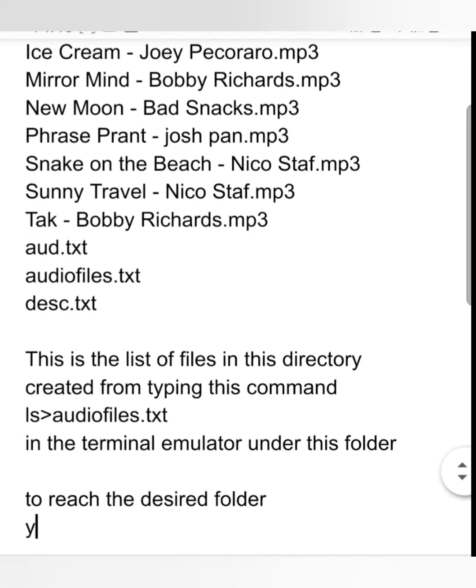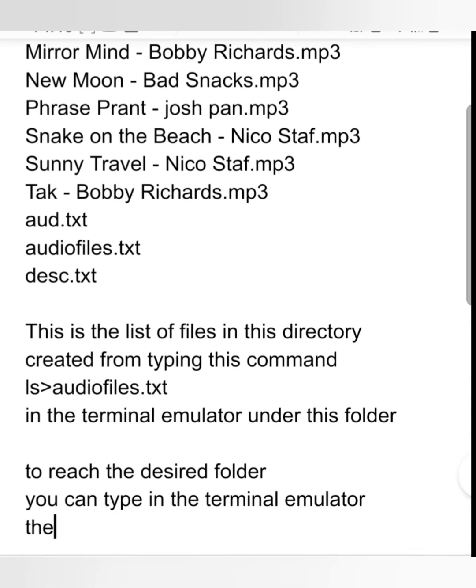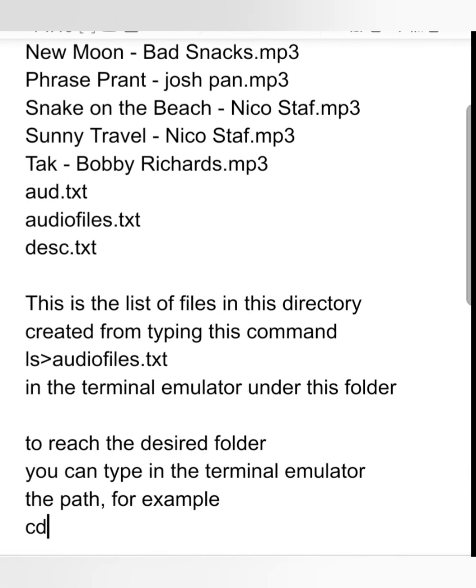To reach the desired folder, you can type in the terminal emulator the path, for example, cd sdcard/audio.